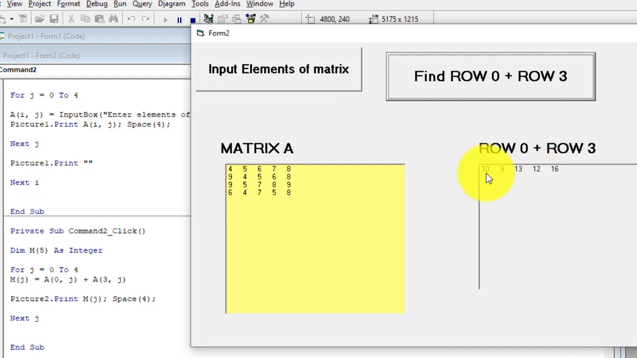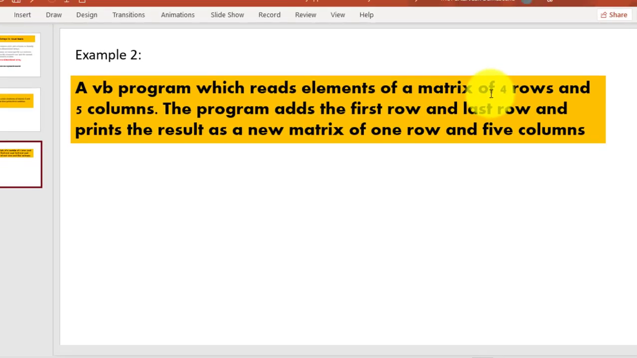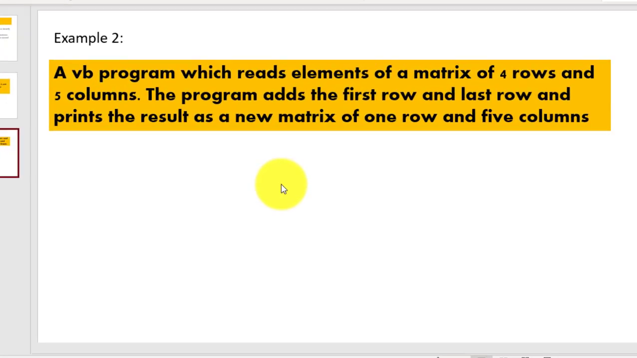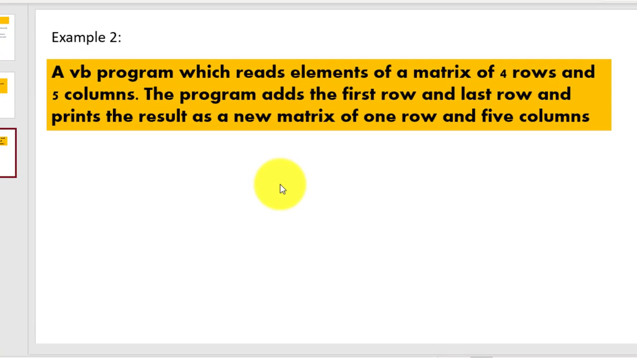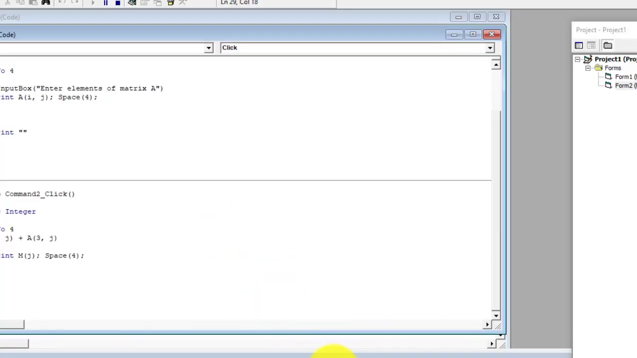So normally this is how you can solve this problem, where the program reads the elements of a matrix of 4 rows and 5 columns. Then it adds the first row elements and the last row elements. The result is printed into a one-dimensional array, which is an array of 1 row and 5 columns, as you are seeing here, right? So this is how it can be done, and it's not difficult, right? So this is how you can solve this program.